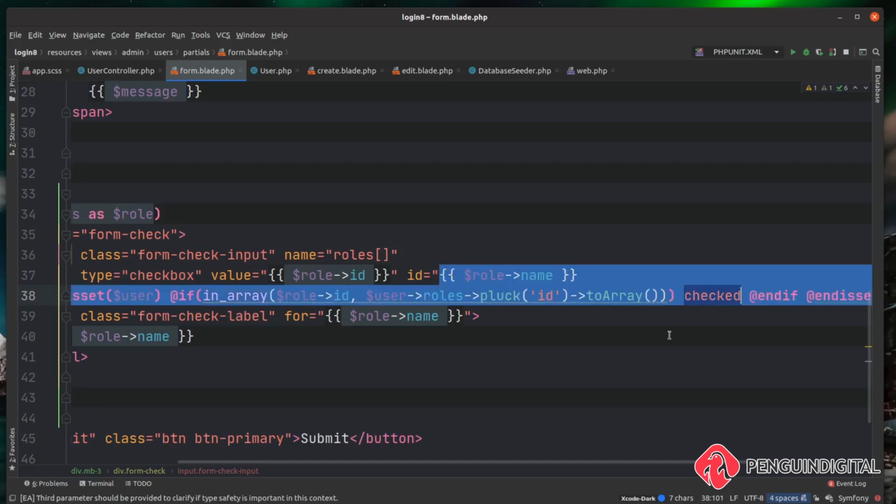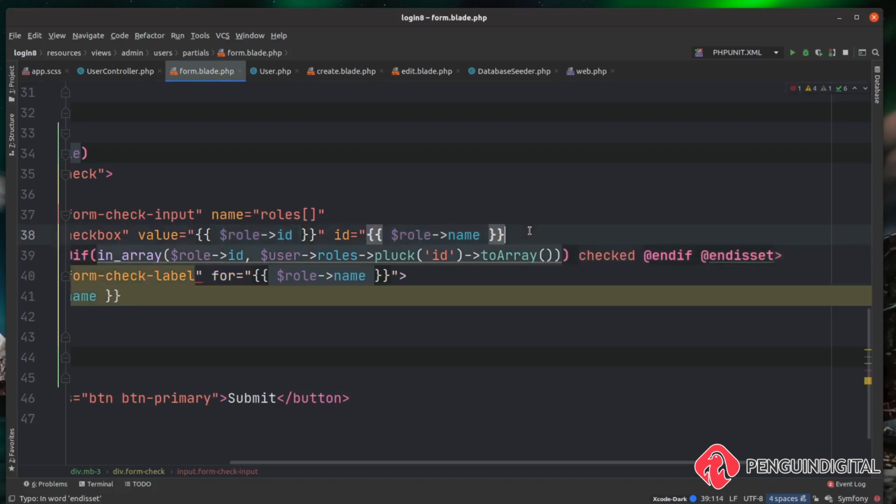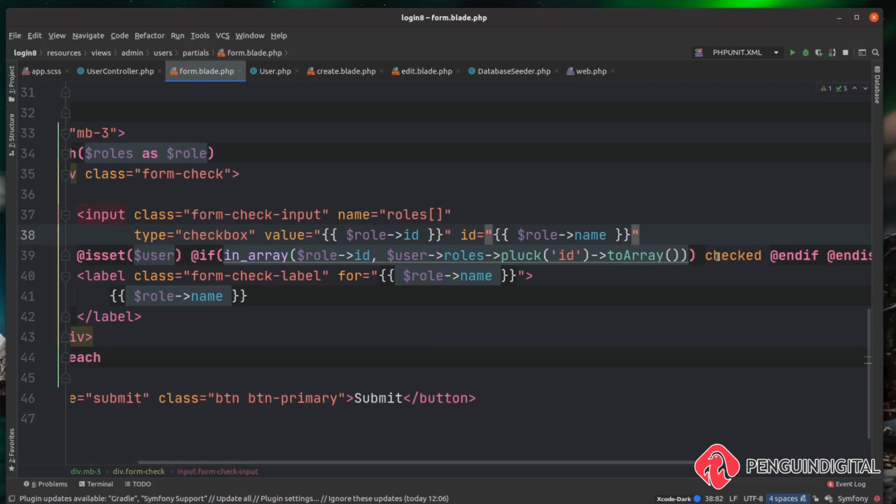If it is, we're just going to mark it as checked. That's how we check whether the current checkbox has a role that's applied to the user from the database. And you've probably noticed here as well, I've dragged down the quotation marks from the ID. So let's just remove them off the end and put them on the ID again. So our input will now be marked as checked if the user does have that role.